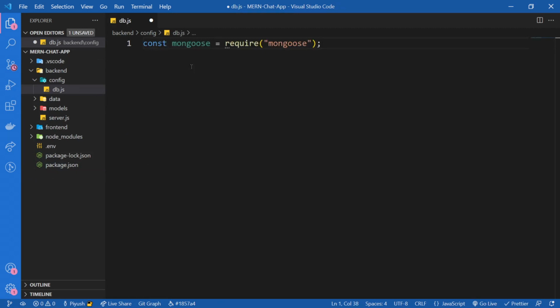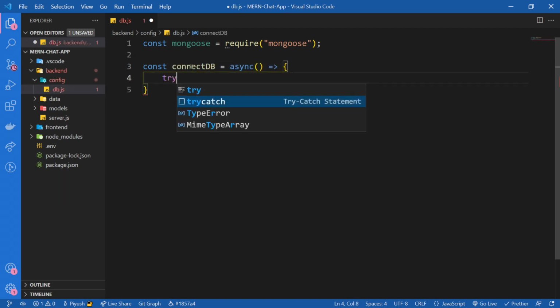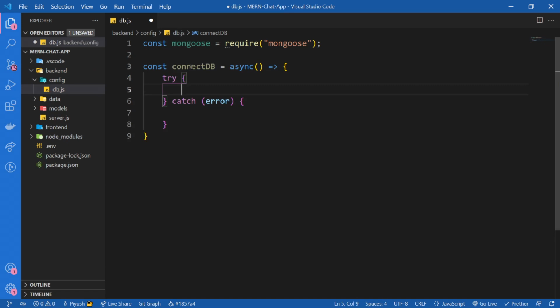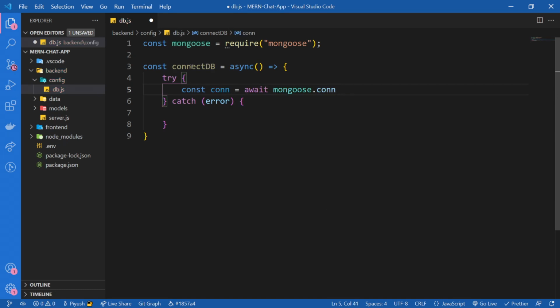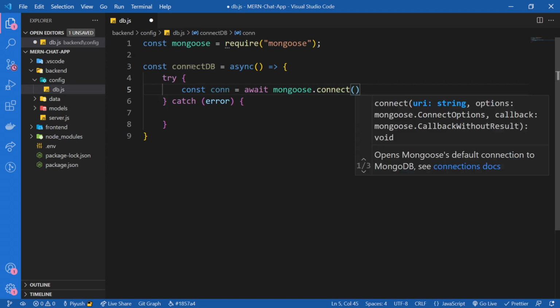Now I'm gonna create a function to connect to our database. I'm gonna name that function connectDB, and this is going to be an asynchronous function. Inside of this, I'm gonna have a try catch block. And inside of the try, I'm gonna say const connection equals await mongoose.connect, which will be responsible to connect to the database.